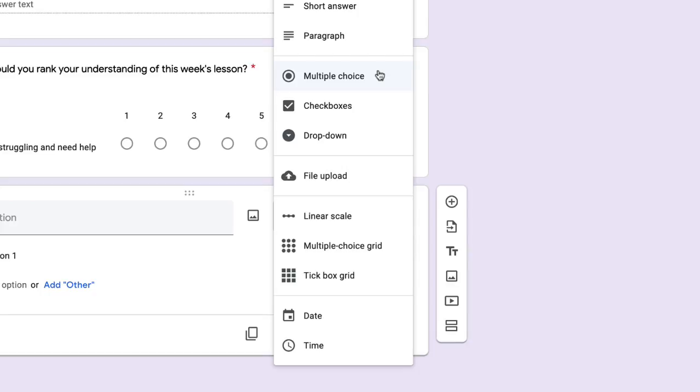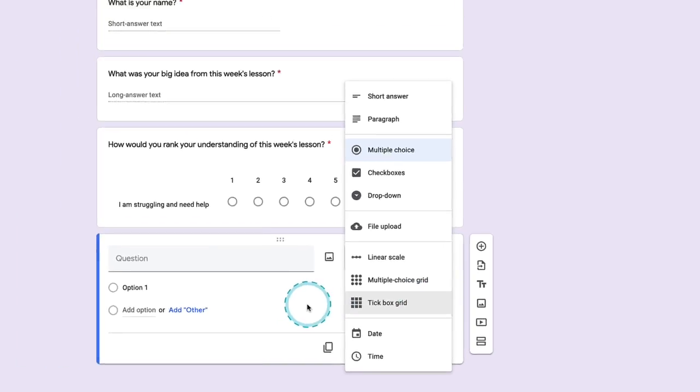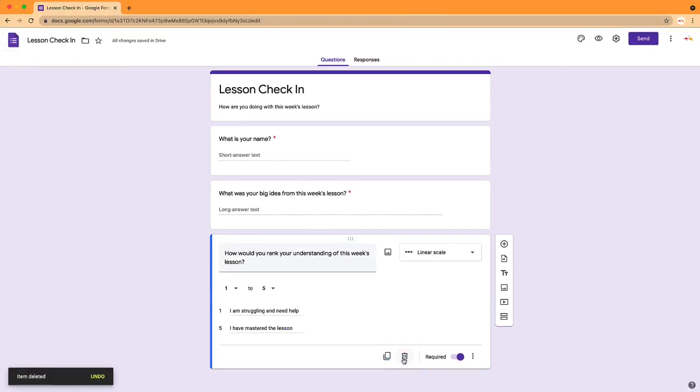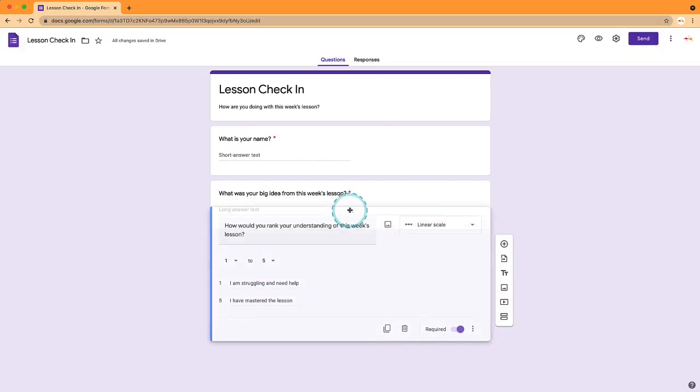Multiple choice questions require only one answer. Checkboxes allow participants to select multiple responses. Drop-down menus hide the responses until they click the menu. You could require your participants to upload a file as an answer to a question. And then down below are grid questions. I think we have enough, so I'll delete this one. If I wanted to, I could even reorder them by clicking here at the top and dragging.